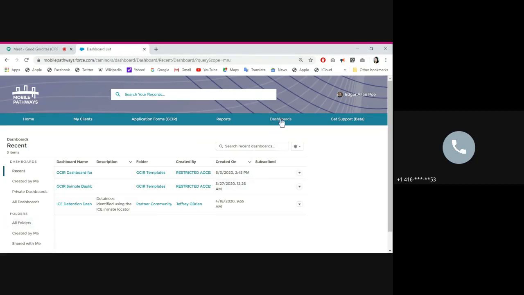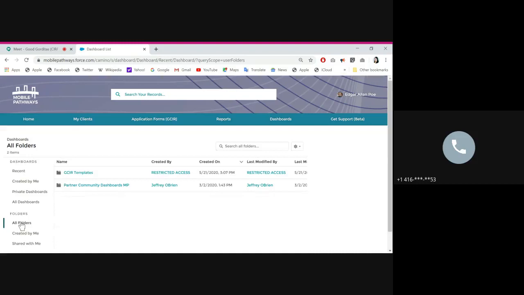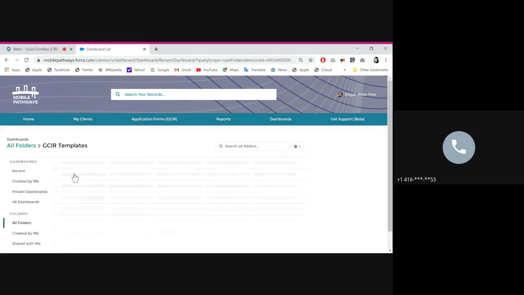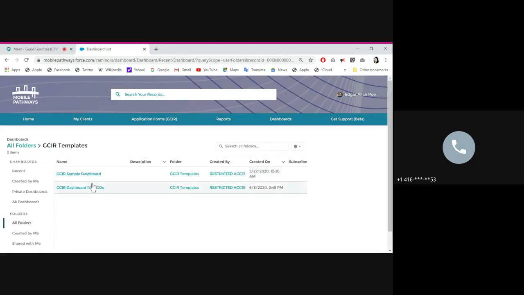Okay. One more time, how to get to it. Go to Board, go to all folders, and that is where you will find GSIR template. Go to GSIR template, and that will have some sample dashboards and also one dashboard for NGOs.